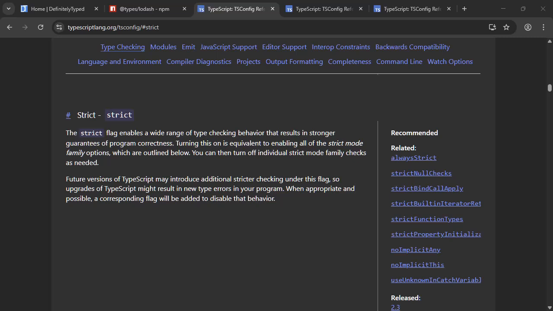Let's begin with one of the most important aspects of writing TypeScript code, the strict mode in tsconfig. Strict mode is a set of TypeScript compiler options that help catch potential issues in your code before runtime. By enabling strict mode, you are ensuring that TypeScript applies rigorous checks to make your code safer and less error prone. There are three key options we should focus on in strict mode: strict, no implicit any, and strict null checks.